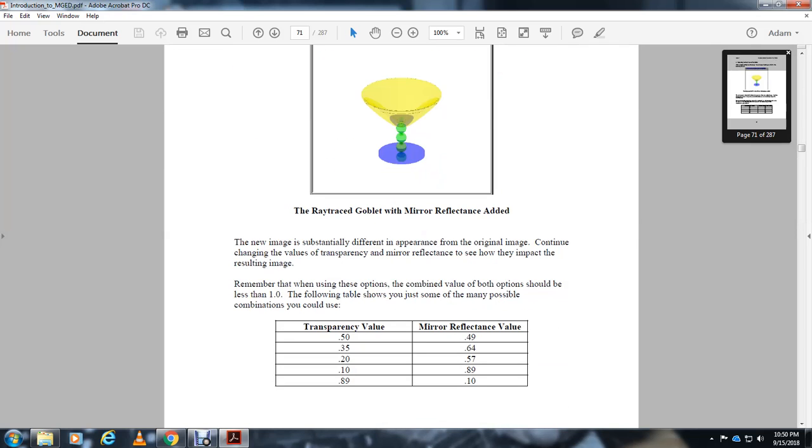The new image is substantially different from the appearance of the original image. Continuing to change the values of transparency and mirror reflectance has an impact on the resulting image. Remember that when you combine the options, the combined value of both options should be less than 1. The following table shows you some of the many possible combinations you could use.